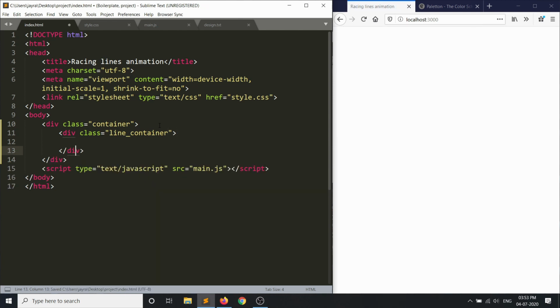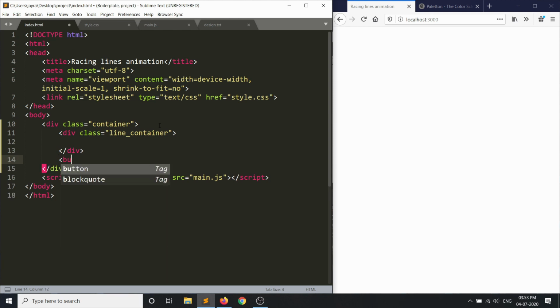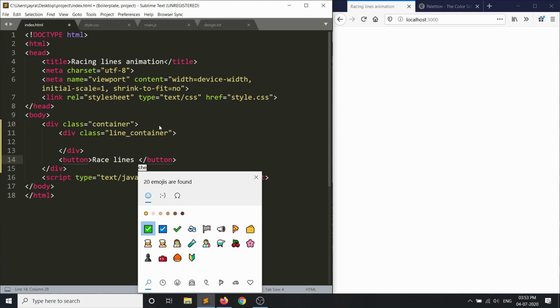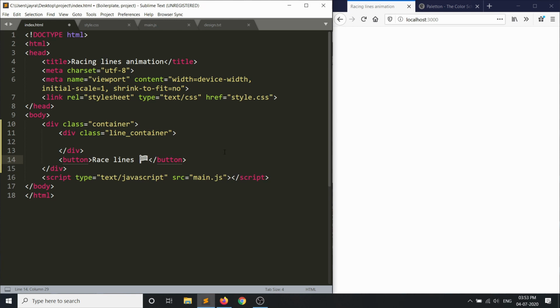And after that we'll have a button. So let's create that button. Let's say race lines. That's a good name, right? Let's put a symbol of a checkered flag here. There we go. Save it. There we have a button.